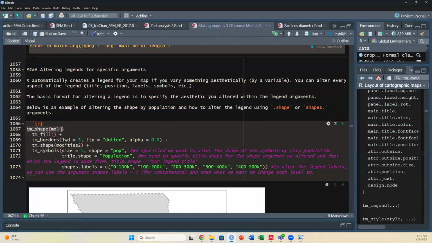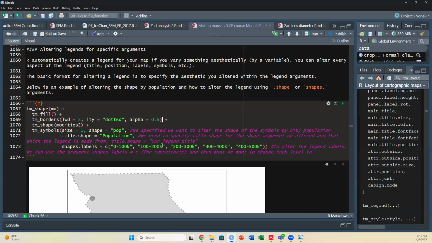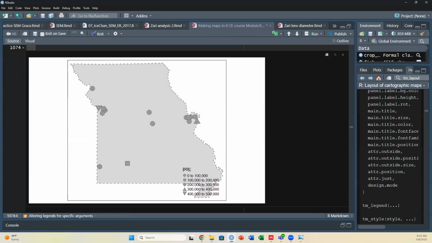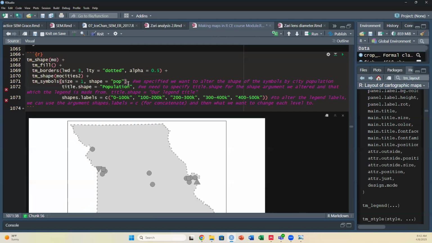So we have tm_shape Missouri, tm_fill, tm_borders. We're going back to our line width of 3, our dotted, and our alpha. And then we're adding Missouri cities, which we have been doing. But now we're changing not just the size and shape. So the size is going to be 1, the shape is going to vary by population. But we're going to add some other things to this. And again, as a reminder, it creates the default legend for this of pop, because that's what the variable is called in the data set. Automatically changes what those shapes are and those cutoffs. But we want to alter this a bit.